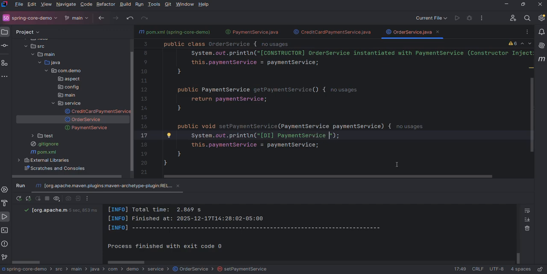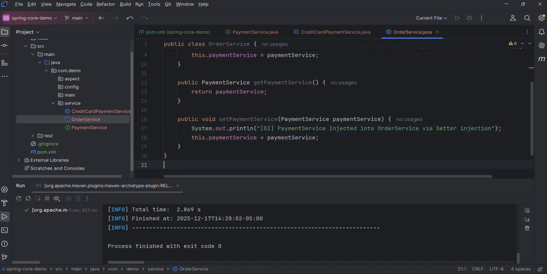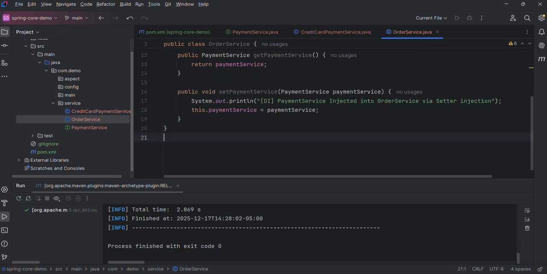Payment service is injected into order service via setter injection. Okay, and the getter we already declared here, and it is returning the payment service method, saving the payment service interface reference.